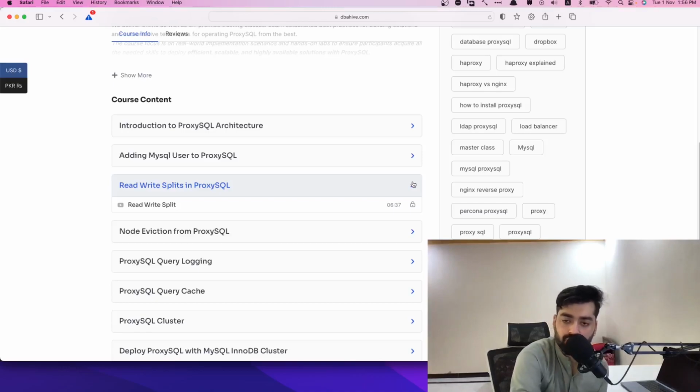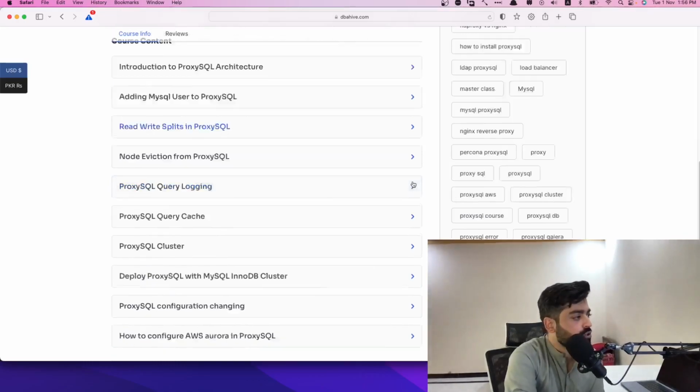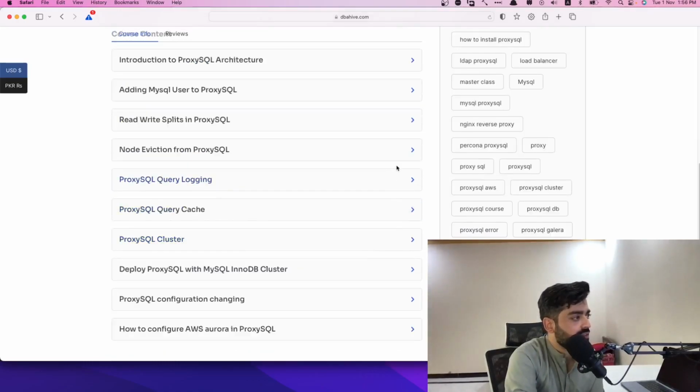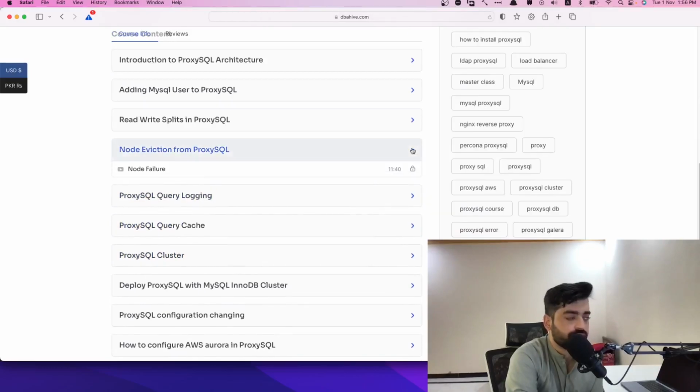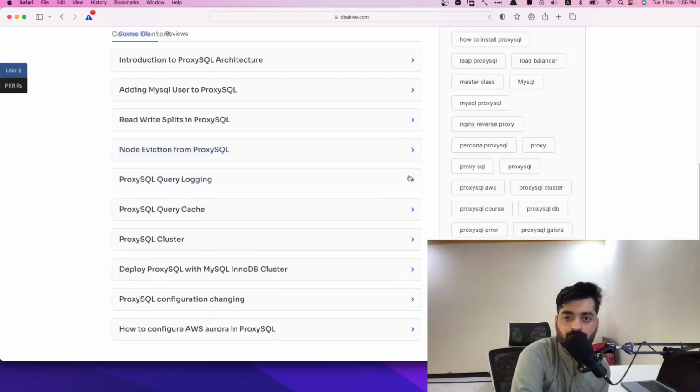The same procedure goes for the rest of the topologies, whether it is InnoDB cluster, PXC, Aurora, or whatever it is. Next, let's say a node goes down in the MySQL replication: how does that work and how will ProxySQL respond to that?